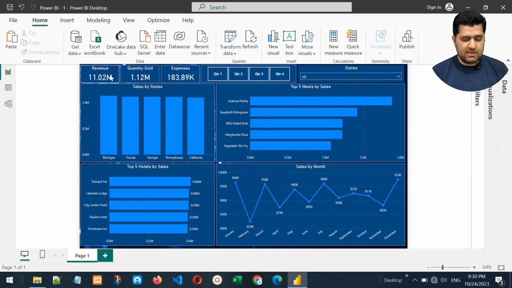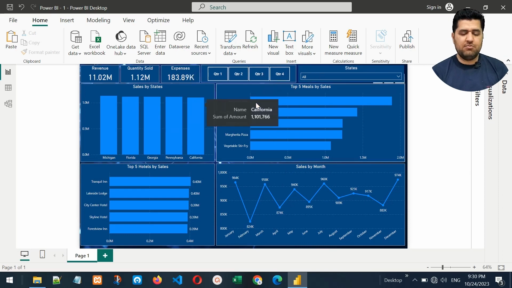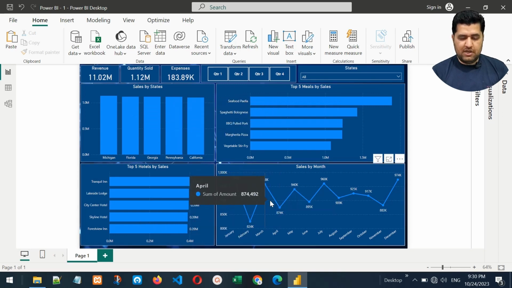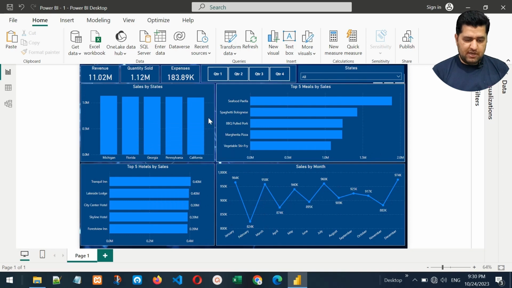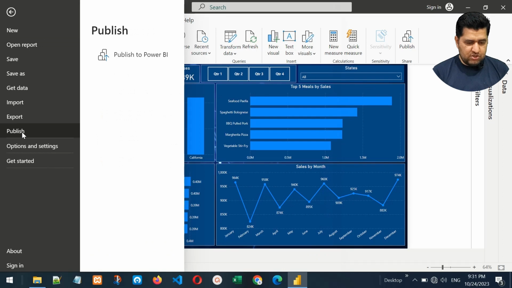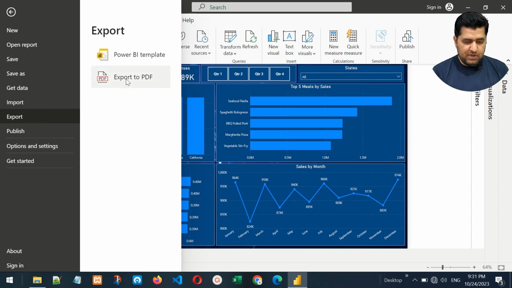We have 3 cards for KPIs. We have filters to the right of the KPIs. We have a stacked column chart, 2 bar charts, and 1 line chart. We can add as many charts to this report as we want, and if you want to export this, you will go to File, click on Publish, and we can publish it from here to the Power BI service. Power BI service is an online service that you can send your reports there. You can also export this report to PDF or to a Power BI template as well.